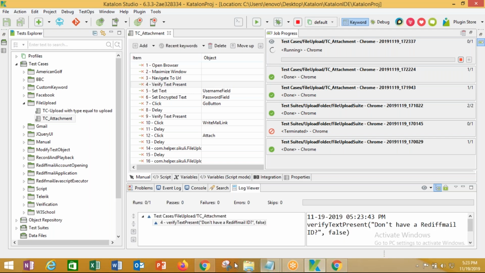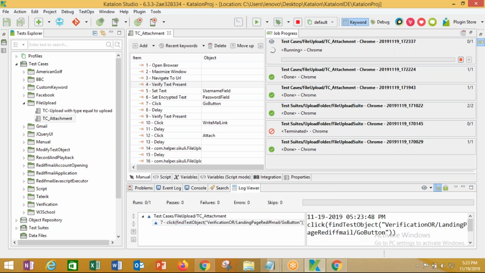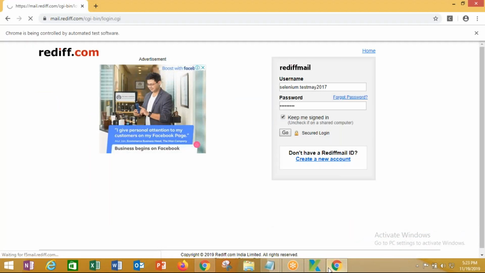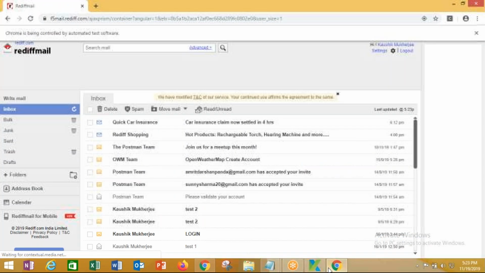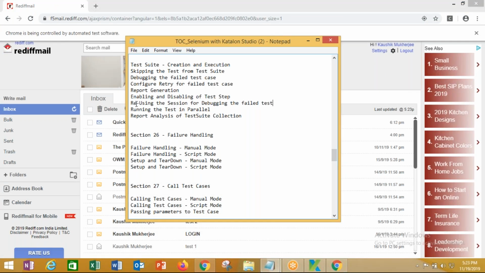Verified text, it is starting from here, you can see that. It will pass now. It will click out the rest of the parts, you can see. So this is what you mean by reusing the session for debugging the failed test, and running the test in parallel.